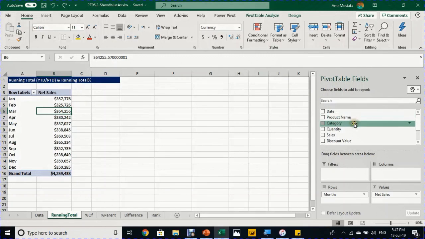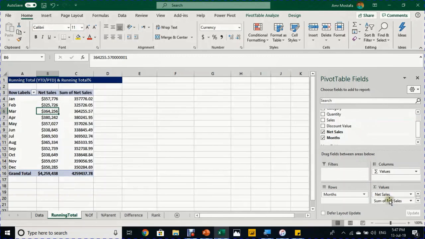That's very easy. The first thing I'm going to do is just take another copy of the net sales and drop it in the values. It will create a new column. Just a quick number formatting, right click and number format. Now I have two identical columns showing the monthly sales.